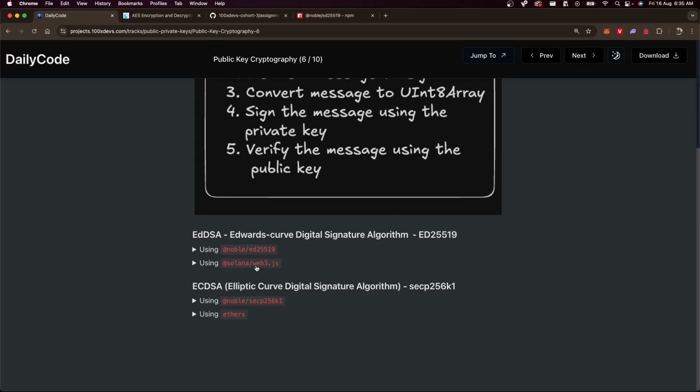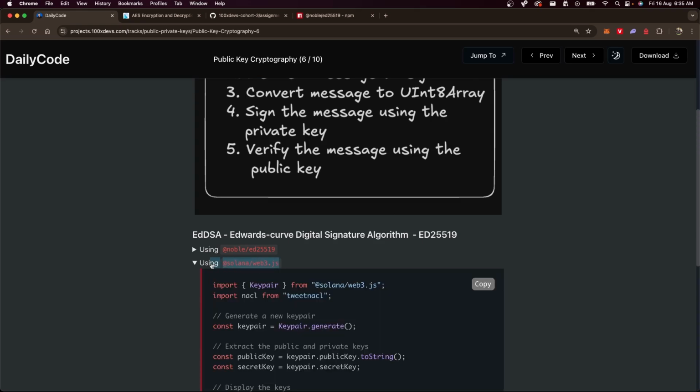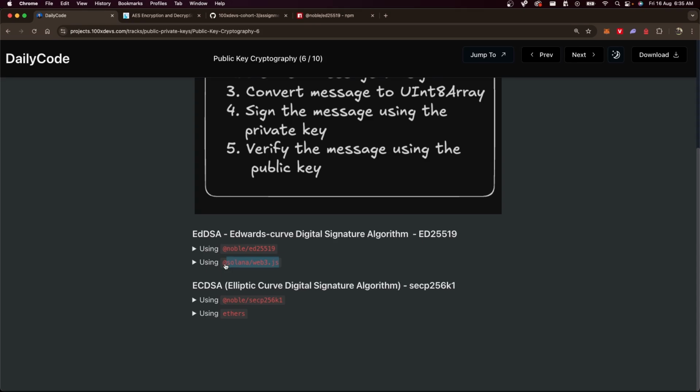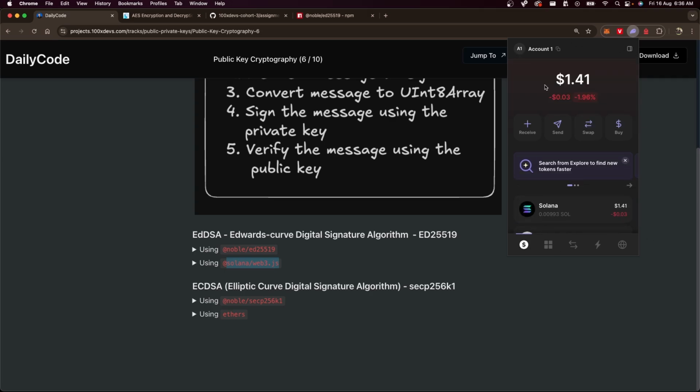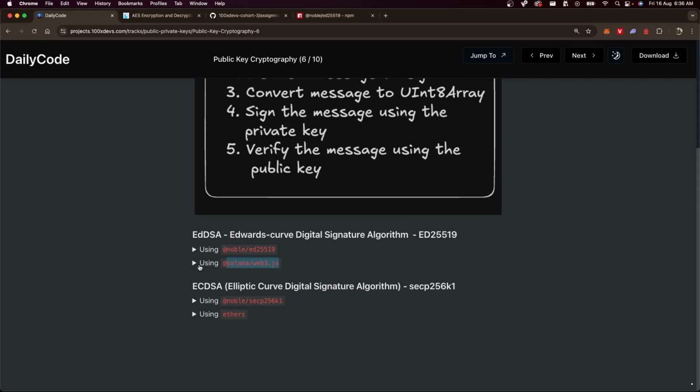@solana/web3.js is a library that the Solana engineers have created to make your life a little easier if you are building blockchain specific use cases. If you are building a wallet only on Solana, then just use this library. If you are building something else, then you can use @noble/ed25519. This under the hood uses this only.